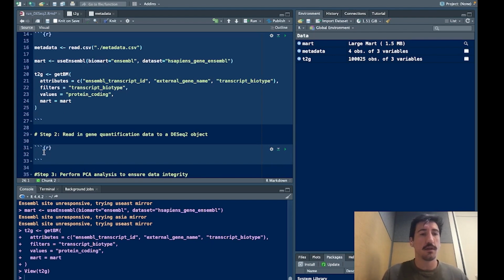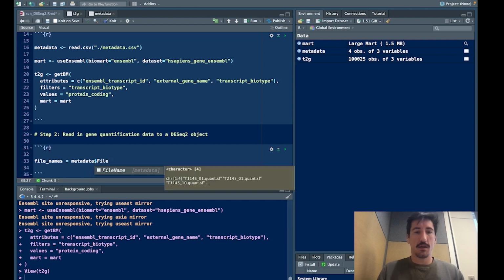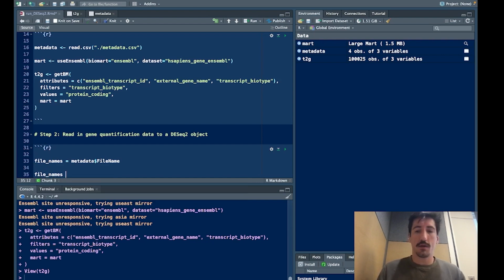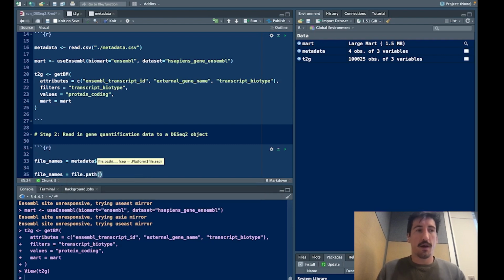So once we've done this, we need to then actually read in our quantification files into R using this package called tximport. And so first we need to create this nested list that will tell tximport where these quant files are. And so here I'm just providing the path. I put them in this folder called quants in the directory I'm working in.